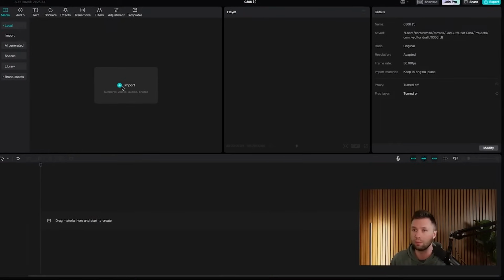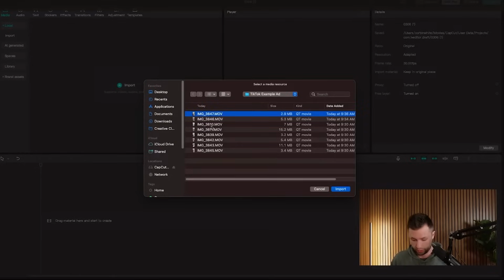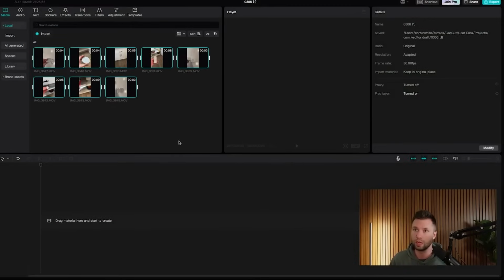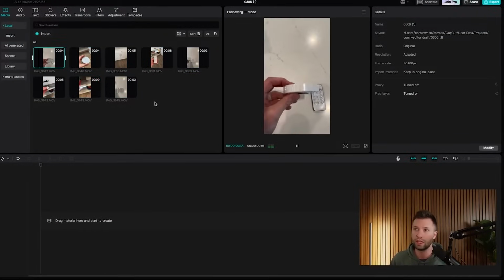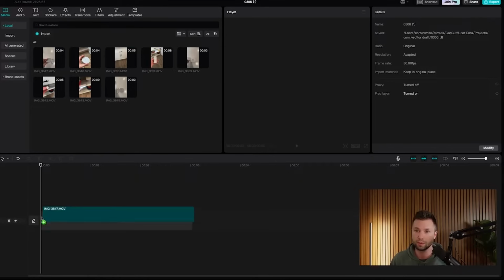We're going to go through and import our filming that we did. So here are the clips that we have. We're just going to go through and import this. You can see it's going to put them all in this little dashboard for us. I'm going to grab all of these and just put them in the order that they need to be. So we're going to speed through this.